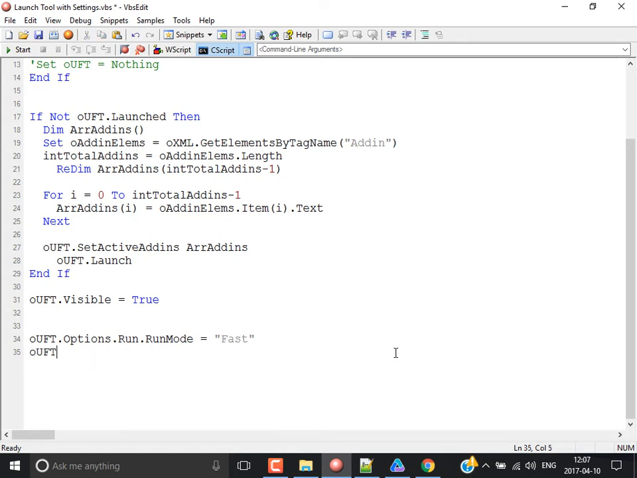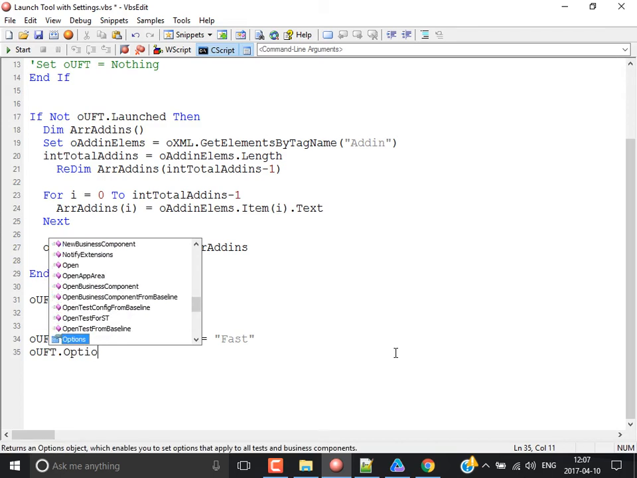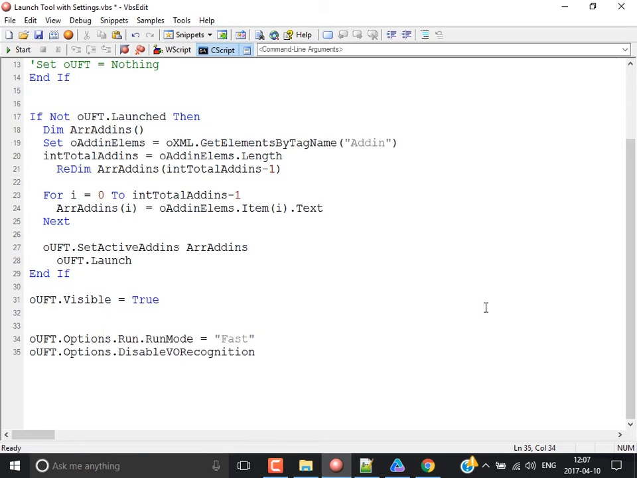Next, you need to select the disable virtual object option. Under options, do you have anything called virtual object identification here? Disable VO recognition, virtual object recognition, equal to true. True means selected.